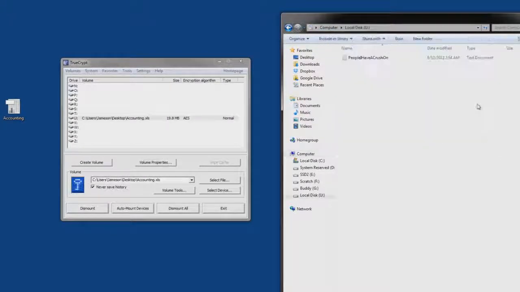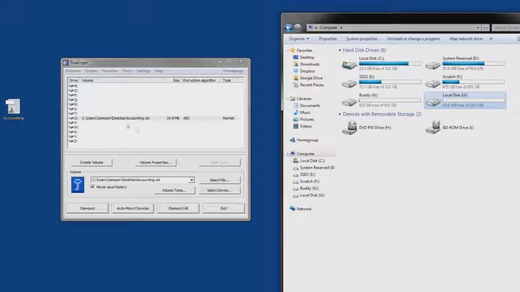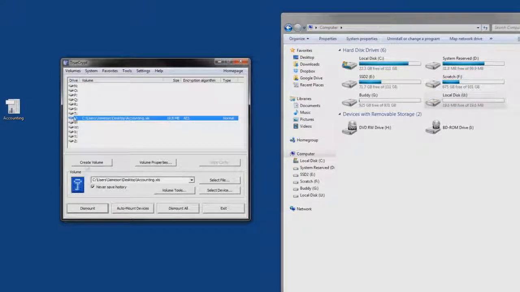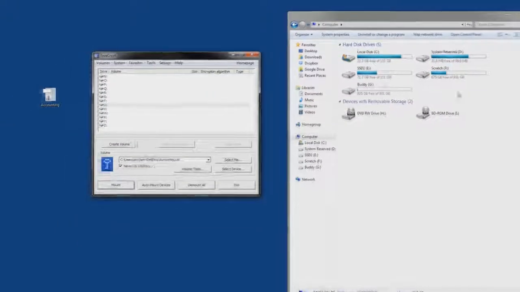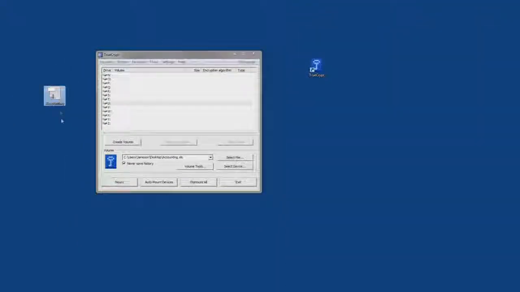So now what do we do? You can't just leave it there. You need to dismount it. So all you need to do is click Dismount, and it's gone. But it's still in here. So there it is. That is how you use TrueCrypt.